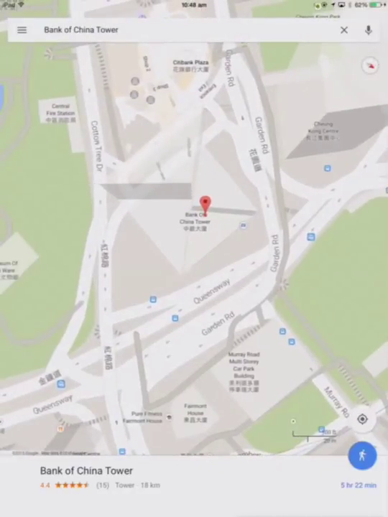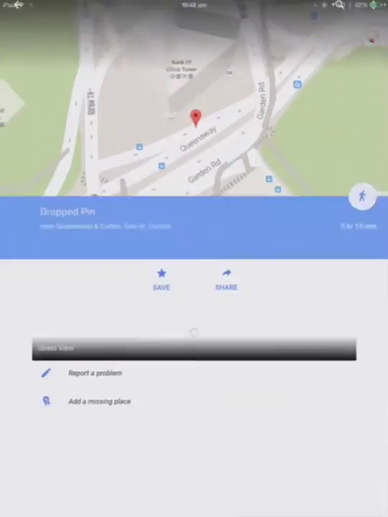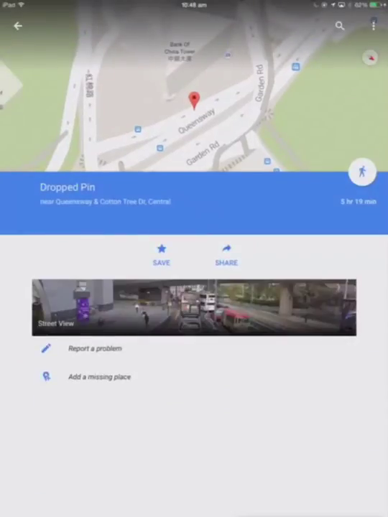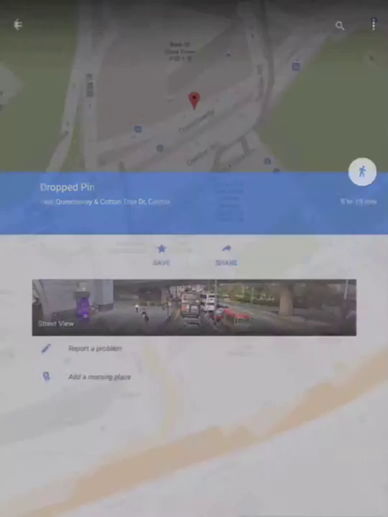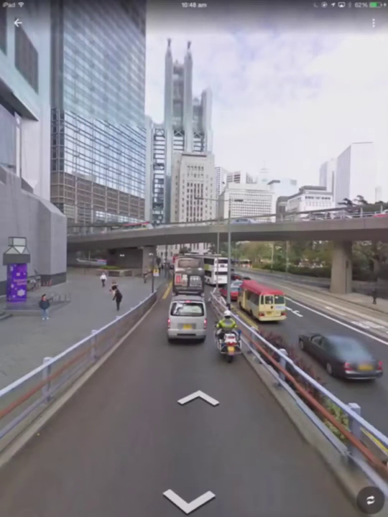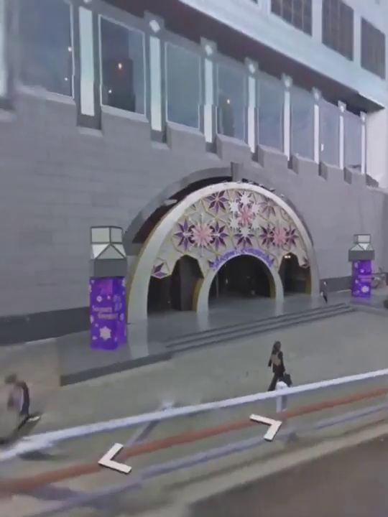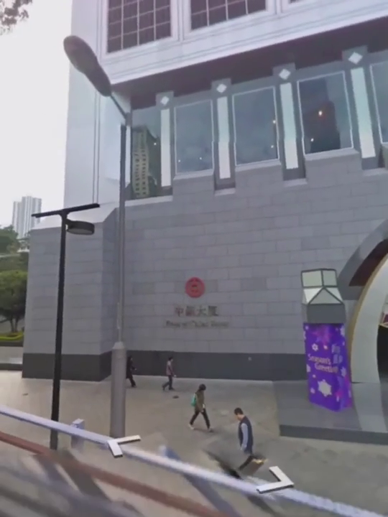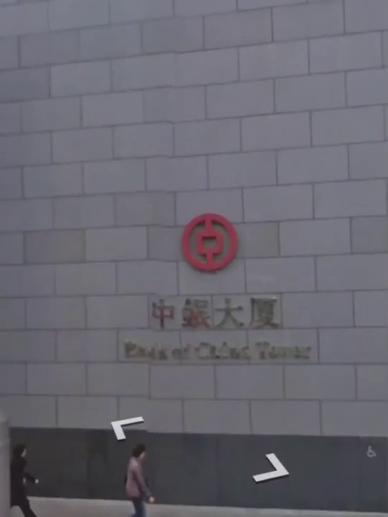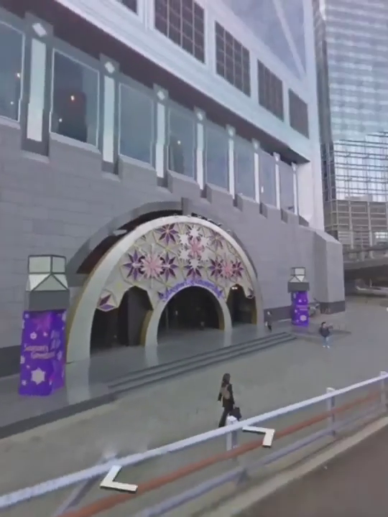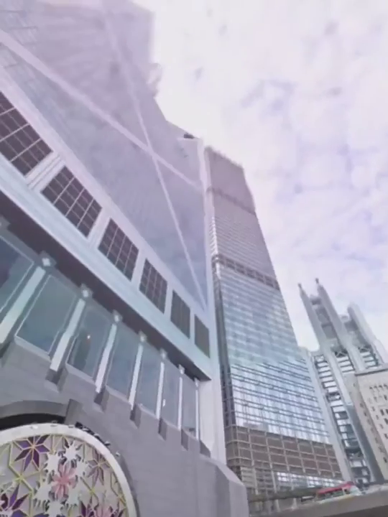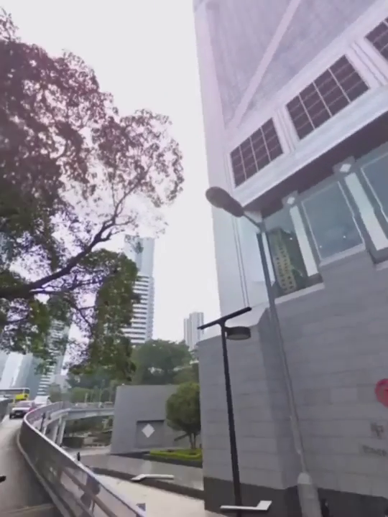This is really cool. You get your finger and you hold down one of the roads. You'll see that I've put a dropped pin on the Queensway Road. If we click down at the bottom, you can see a street view. You see that panorama photo. You click the street view, and this is what you get. And you can rotate, and this is the Bank of China. We know because it actually says Bank of China Tower, right? And you can rotate around. You can even look up and see the Bank of China.